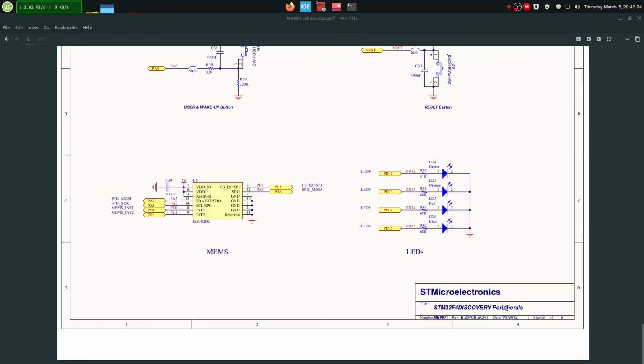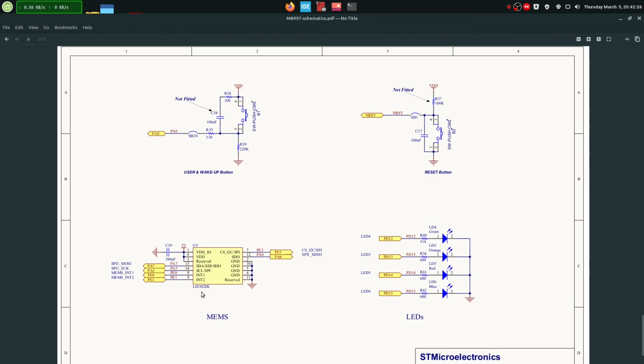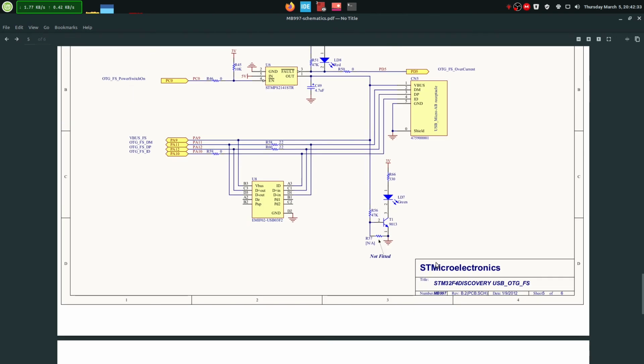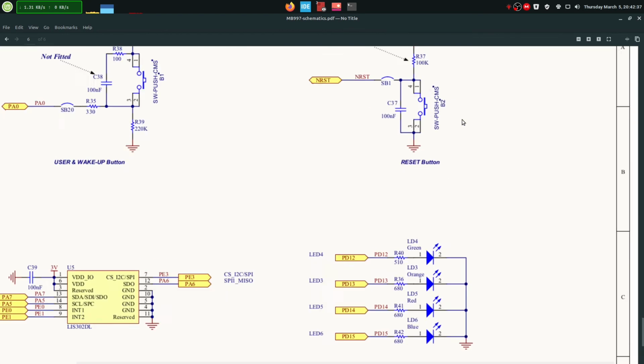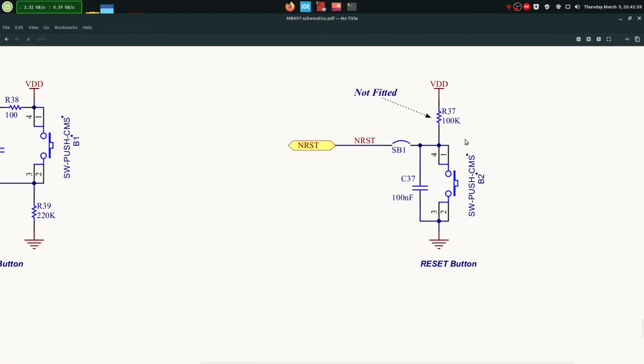If we go to the bottom, here's the peripherals part. Here we can see the MEMS accelerometer, the buttons, and the LEDs. So apart from other ICs, which are like USB connectors and stuff like that, these are the other peripherals. This one is interesting. This is a reset button. So this is tied to the reset portion of the circuit. The reset pin is the dedicated pin for reset.